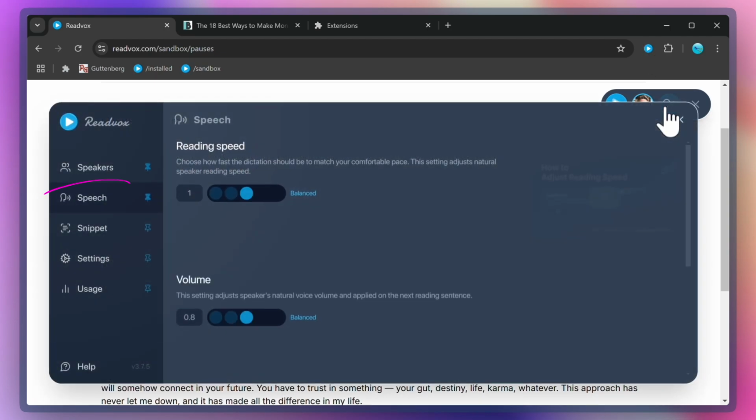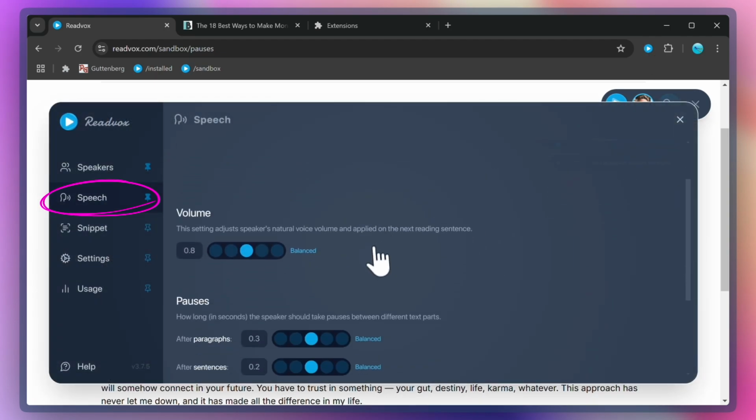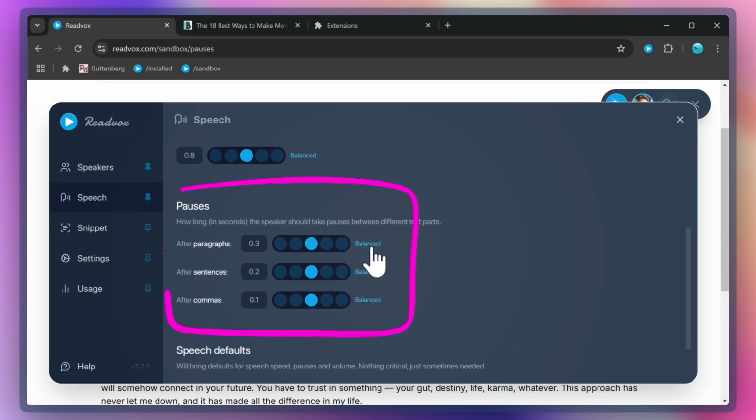First, open Readvox and navigate to the Speech tab. Here, you'll find the Pauses section, your new cockpit to control the speech rhythm. Here you have 3 options. Paragraph pauses control the silence between paragraphs. Sentence pauses adjust the pause after each sentence. Comma pauses fine-tune the brief pause after commas.